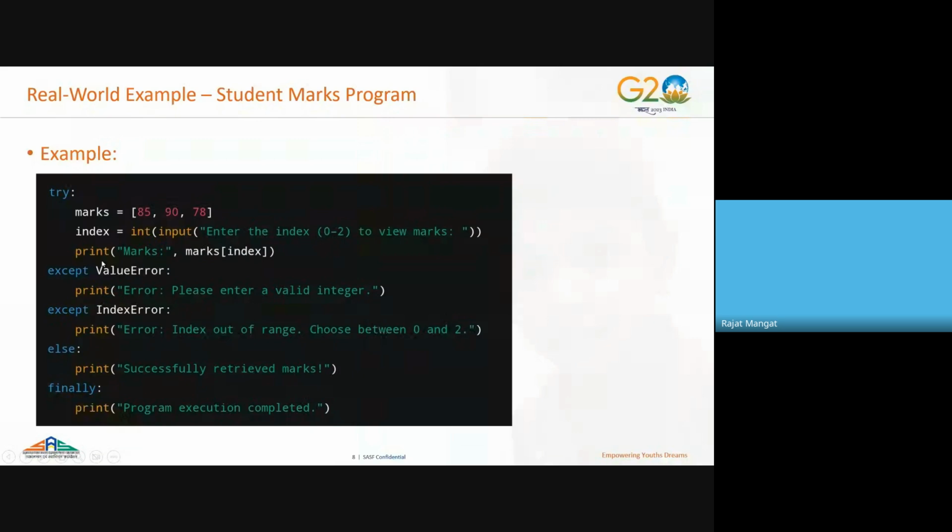Likewise, if the try block doesn't throw an error, and all the things are perfect, and the try block is executed without throwing an error, then these except blocks will not get executed. The else block will get executed, printing successfully retrieved marks, and the finally block will get executed. Execution completed. Okay.